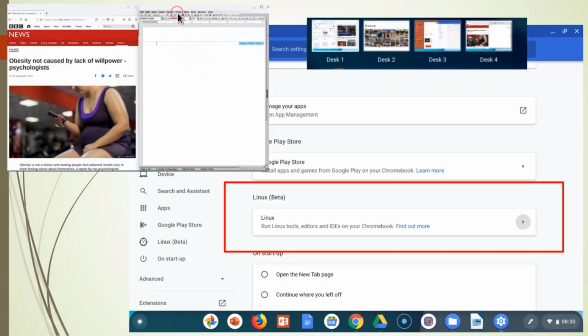Both applications were Linux applications. Firefox was run in Linux, and LibreOffice was run in Linux.